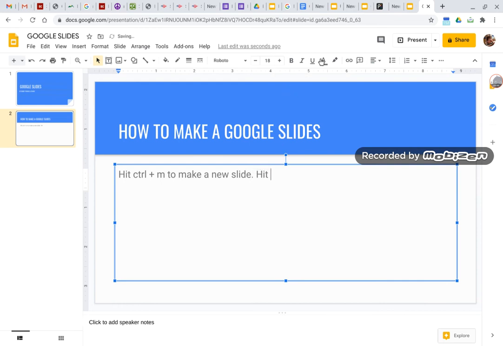Also, I didn't mention this. If you want the text bold, you can hit bold or Control B. Make that bold.